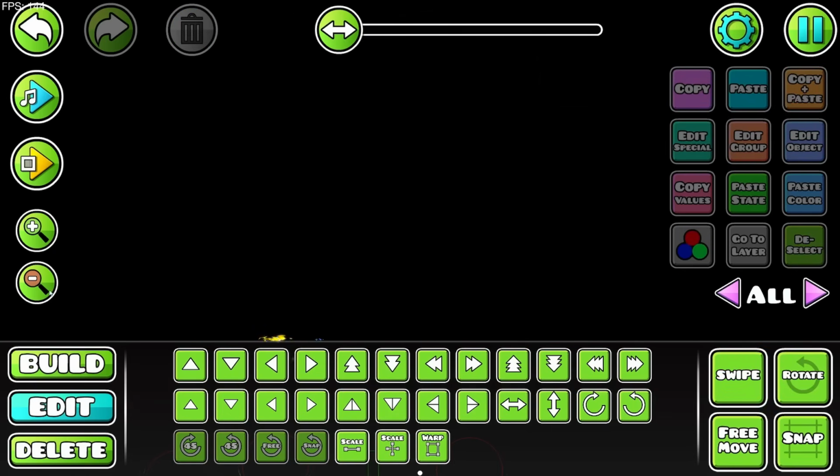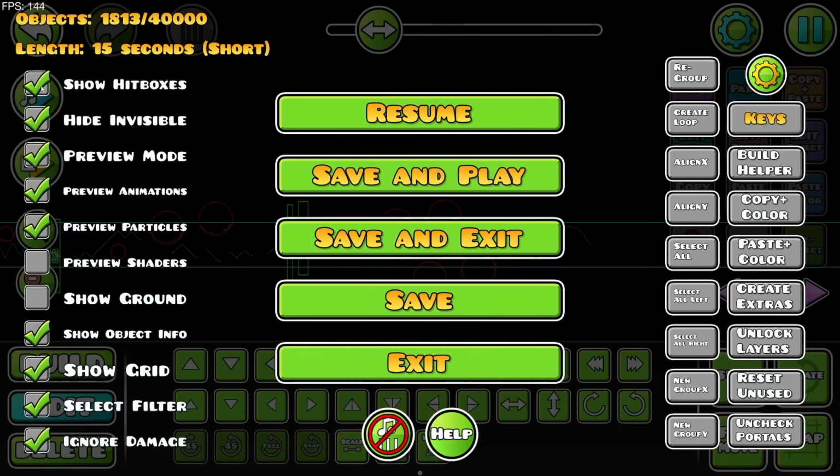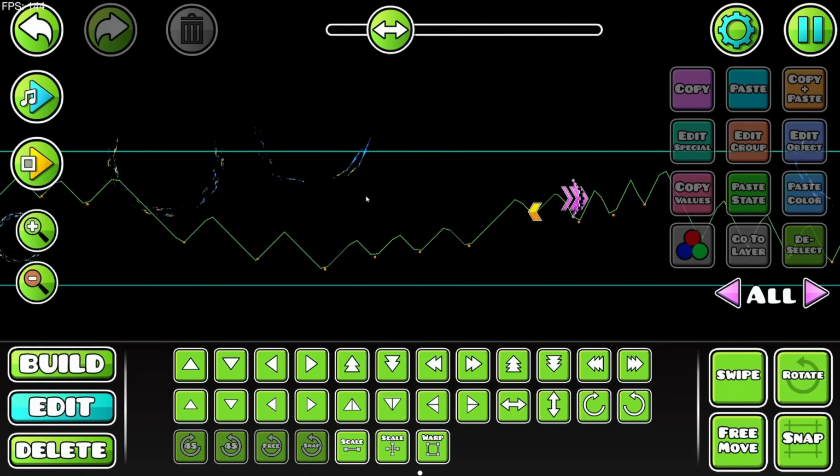Okay, we're done with this. I've placed them as much as I can in the level. Let's just turn off hitboxes so I can see. They look cool. They're not bad.